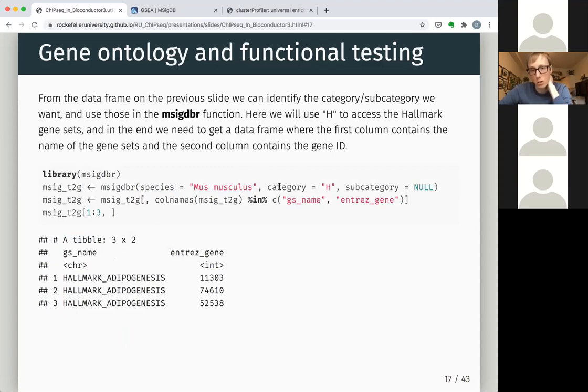Our category is H, which, if you look for that in the table from the previous slide, will be hallmark gene sets. And these are just kind of their broadest gene sets. And there's not that many of them, so it's quick, which is why I did it here, but it also is usually a good place to start because there are some pretty broad gene sets that can maybe point you in a certain direction, then you can get more specific if you want. And we're gonna look at all the hallmarks, so we'll leave the subcategory as null.